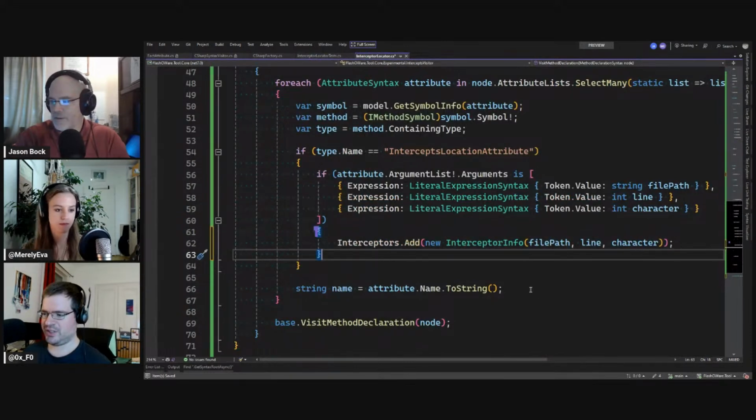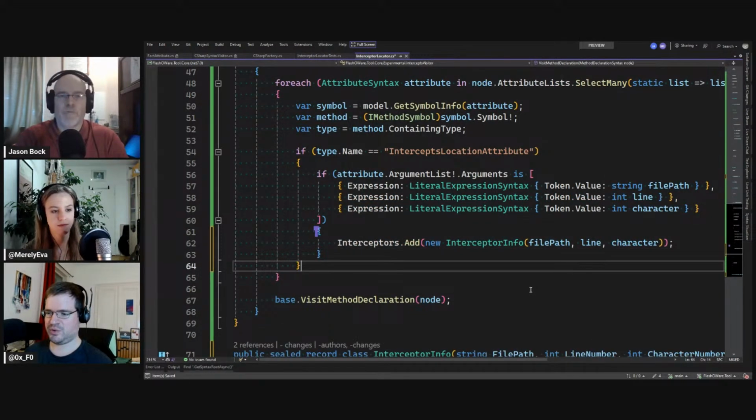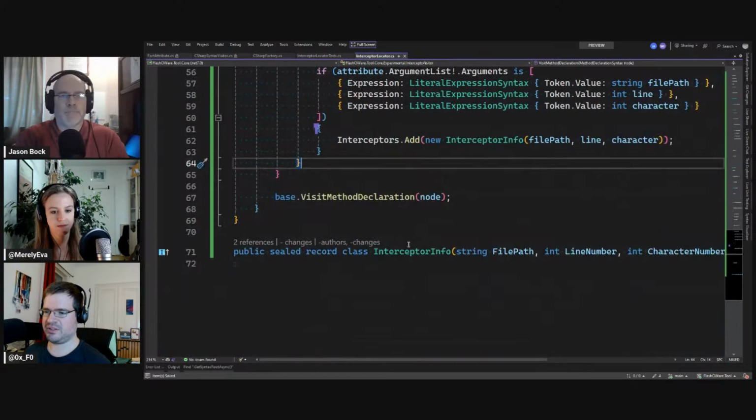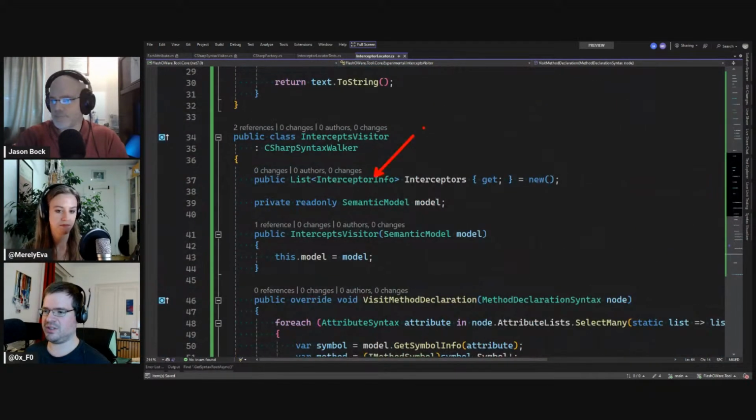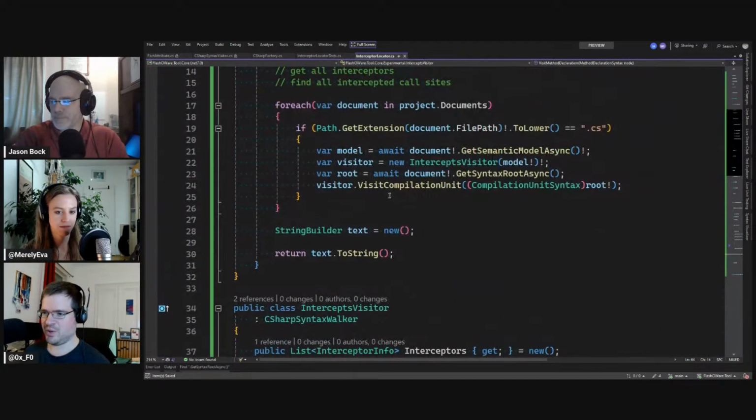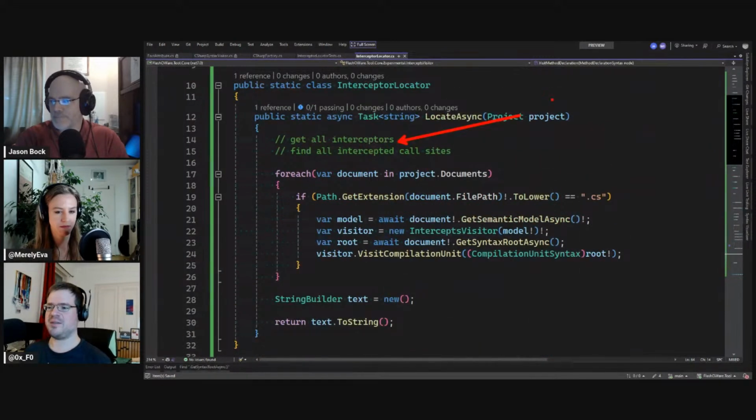So we continue. I don't need that anymore. And I guess this should now leave us with a list of these interceptors. Okay, now we got all the interceptors. How can we find all the call sites now?